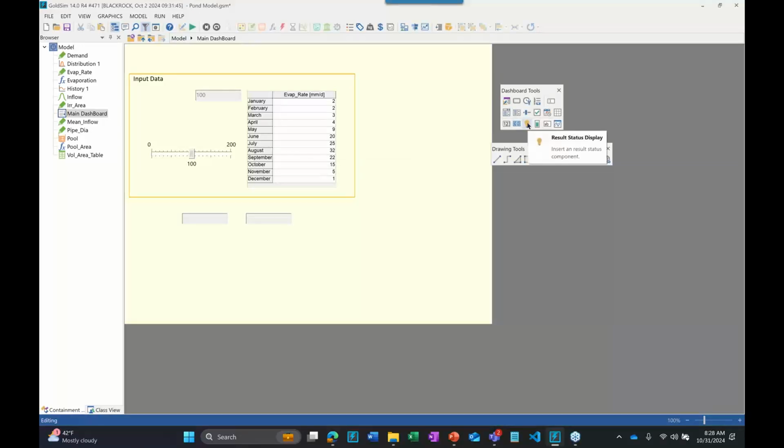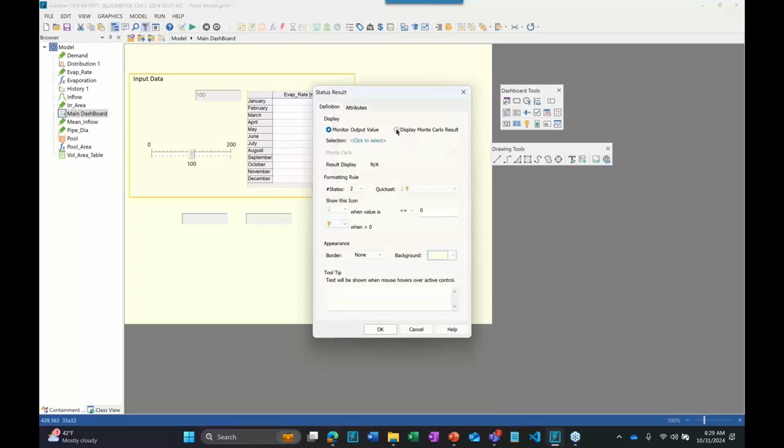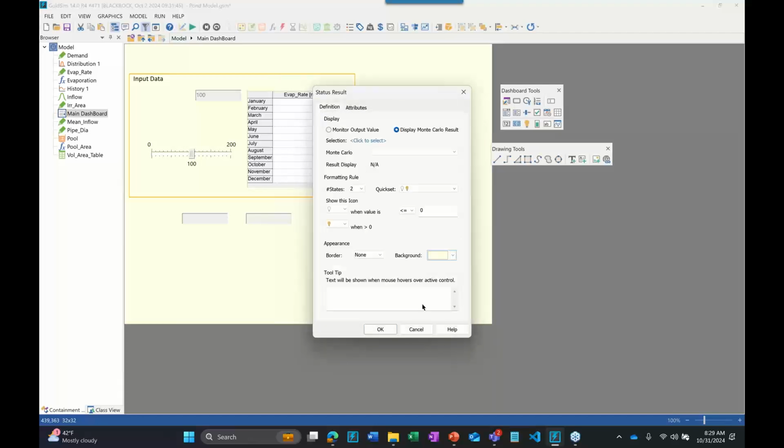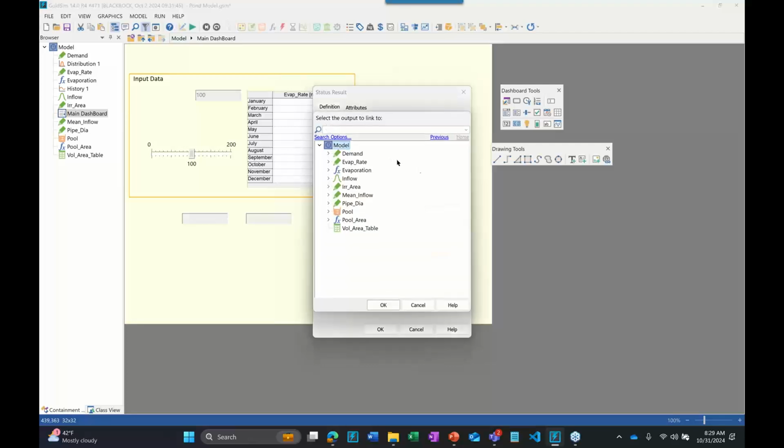We could also come over here and say, oh, actually, I want a result status display instead. So we could say maybe based on the average, or maybe, yeah, I guess we could say, no, let's just say monitor.